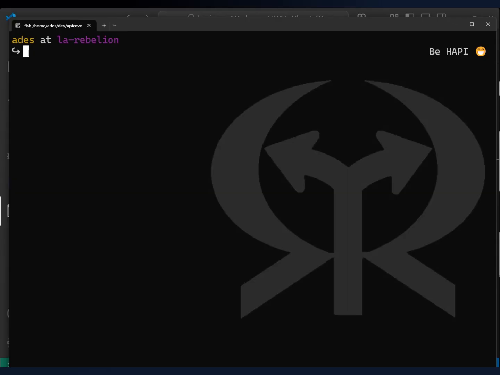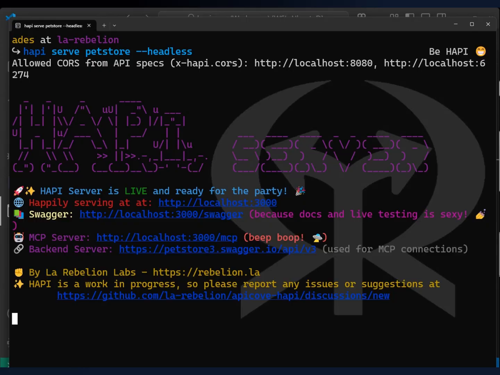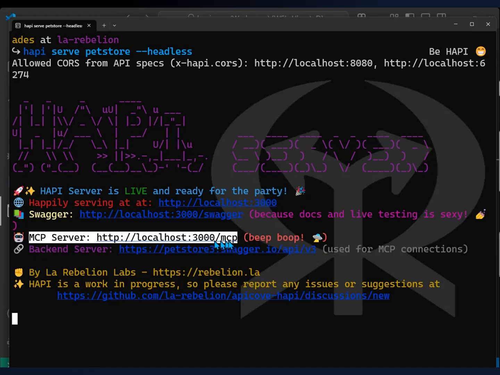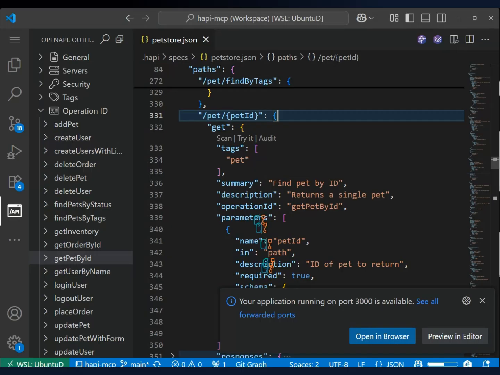Now, let me show you how we can create an MCP server with that Swagger specification. As simple as typing HAPI serve pet store, and we are going to give the flag headless. With this headless, what we are doing is to invoke the backend server directly from the Swagger specification, and we are exposing the MCP server locally in port 3000.